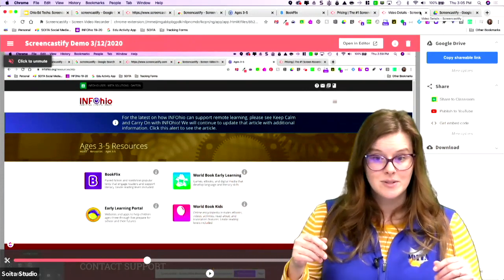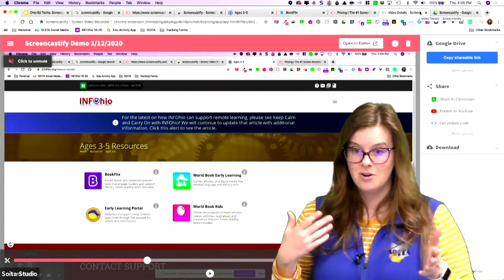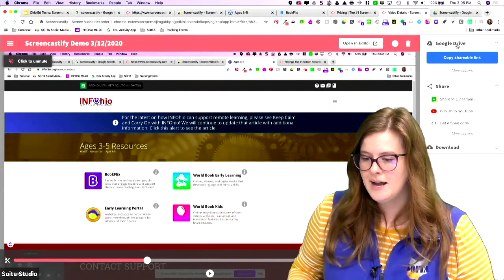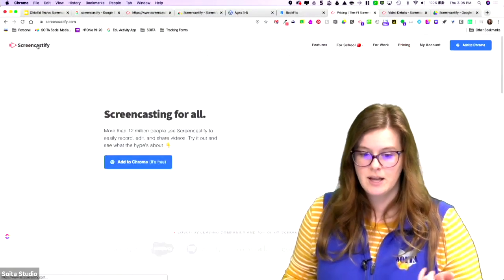Your kids can use this. If they are able to add extensions to Chrome, they can make their own videos. It's a nice presentation tool for them as well. So it's really just a really nice, fantastic tool. I'm going to go back to screencastify.com.